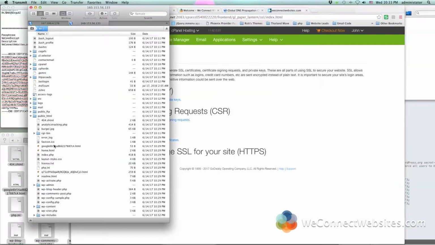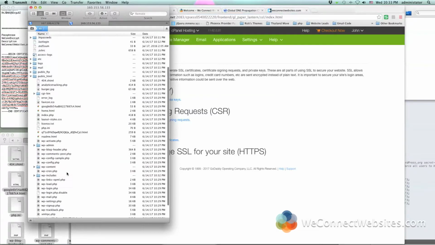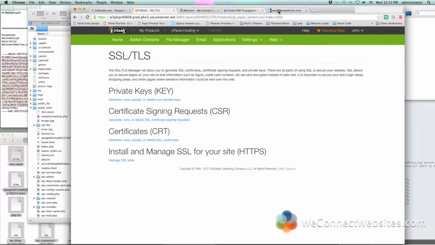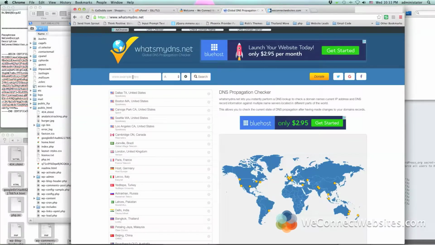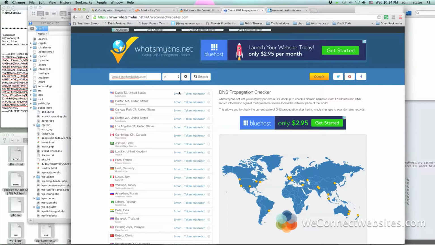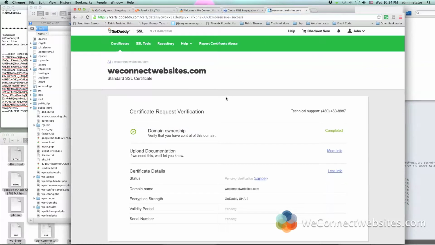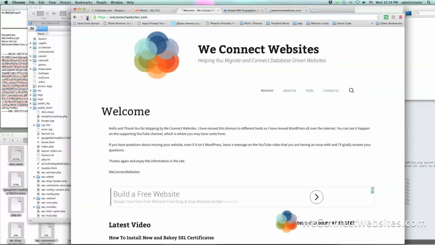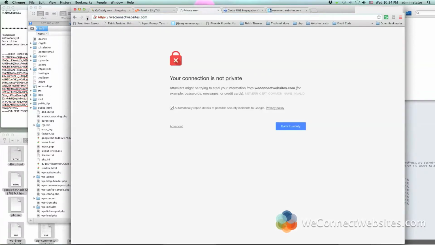Okay, so all of our files are now uploaded in here, so they're all there, and then we should be able to connect websites.com. Error: token mismatch. So something's wrong, but it's probably just switching the SSL over right now, or removing the SSL too. So things are going to be a little bit crazy. Let's see where we're at here. So my website's officially broken. No SSL, right?